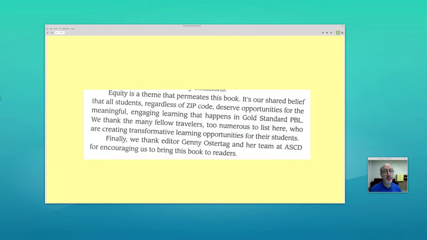Equity is a theme that permeates this book. It's our shared belief that all students, regardless of zip code, deserve opportunities for the meaningful, engaged learning that happens in gold standard PBL. By the way, for people in other countries, zip code is the American word for postal code. And here in the United States, we often have great disparities between wealthier and less wealthy zip codes, disparities in education and health and just about everything else. We thank the many fellow travelers. Finally, we thank editor Jenny Ostertag. Ostertag, that's a Scandinavian name. I lived in Denmark as a kid. At ASCD for encouraging us to bring this book to readers.